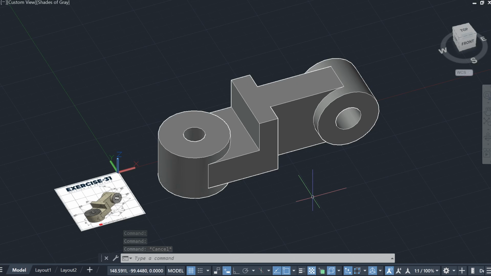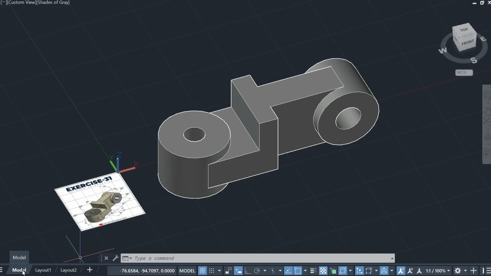So you have to do this multiple times para ma-create yung model na gusto nyo, yung para sa final project nyo or sa project number 2. And after you've created the model, we now go into the paper space, no, or yung layout. Okay? So right now, nasa model space tayo. So this is the model space. Now we go into the layout.